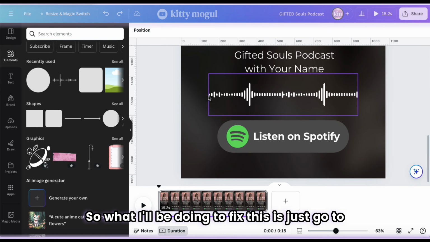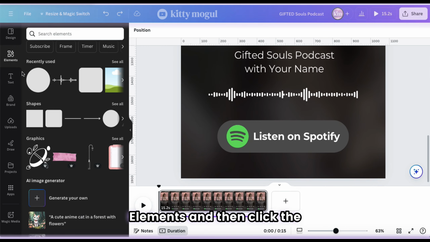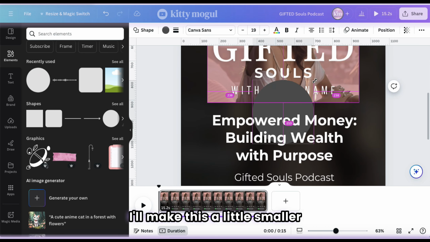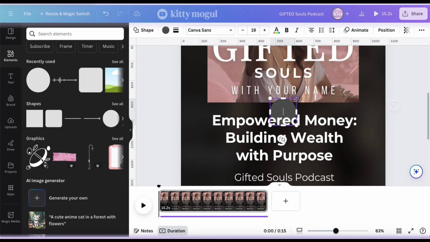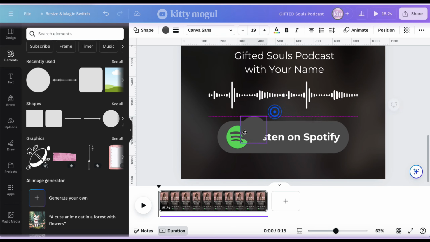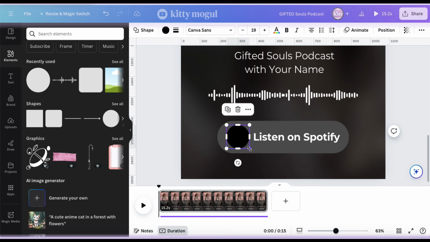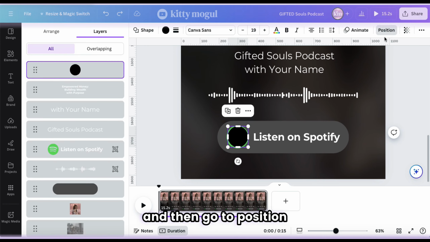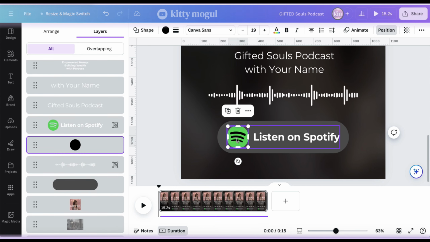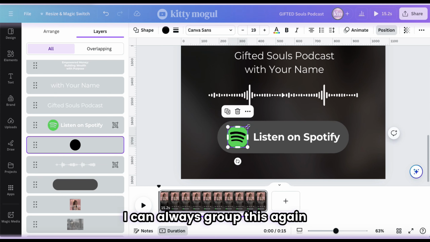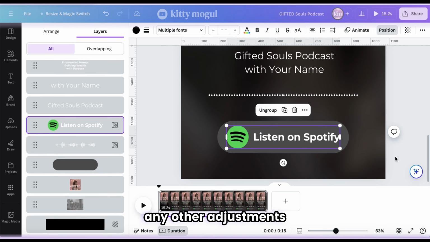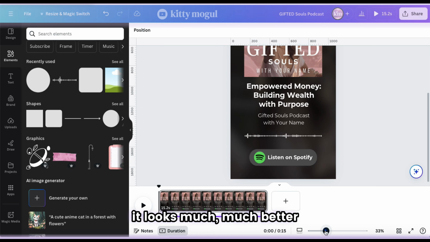So what I'll be doing here is just go to Elements and then click the circle shape and insert the circle. I'll make this a little smaller. Just cut it and paste it right here. I'll make it black, and then go to Position and then just drag it to the back of the icon. I can always group this again so that it stays together in case I make any other adjustments. And as you can see now, it looks much better.